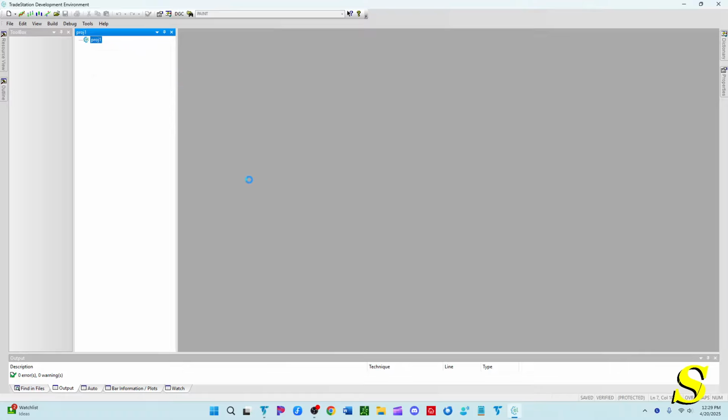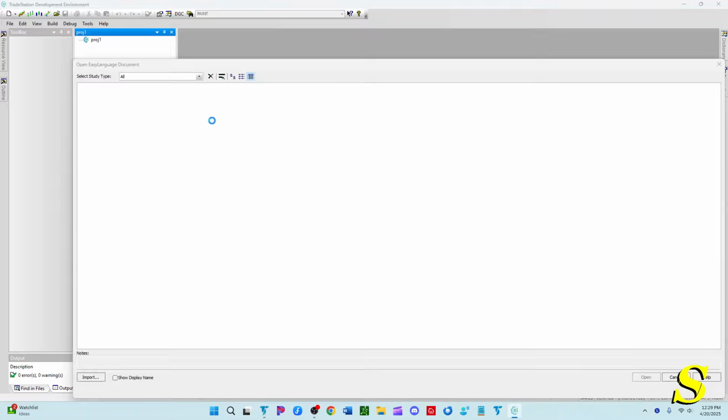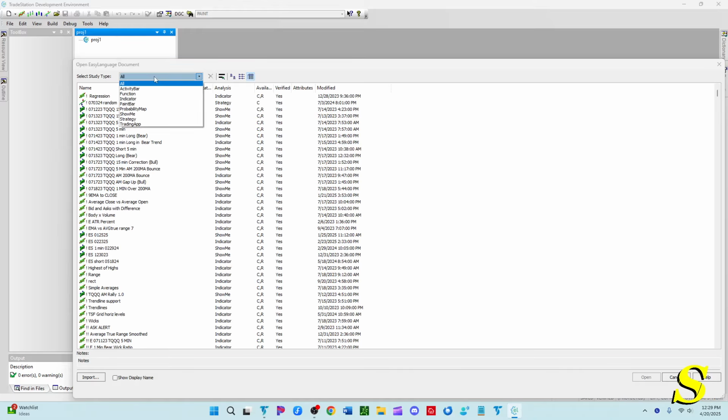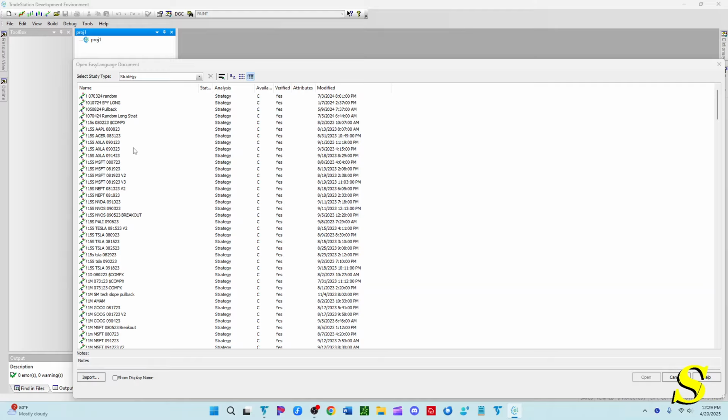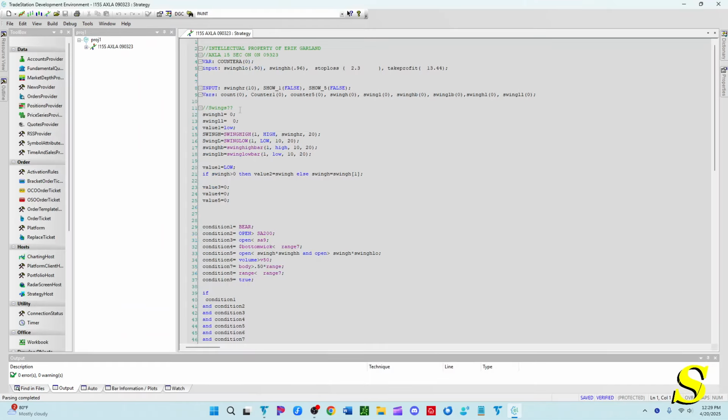Add existing item, and then it'll pull up all of the show me's, indicators, everything that you have. You can either go to all or you can sort by the different analysis technique. So we'll go to strategy. We'll just pull up one of these from last year. We'll double click it or hit open. And then when we hit open, it'll open it and then it'll put it right into your project. Okay, so you can right click on that and hit remove if you want to.